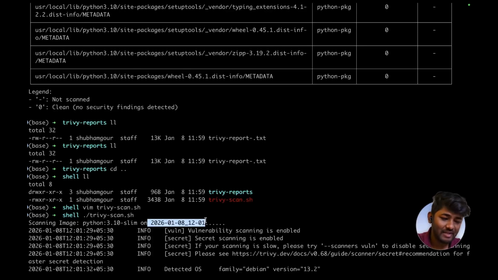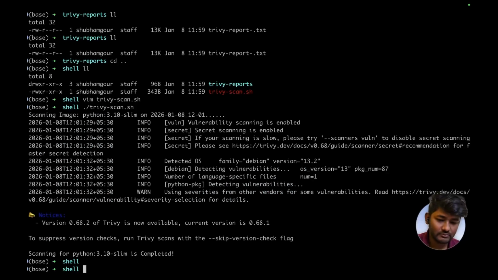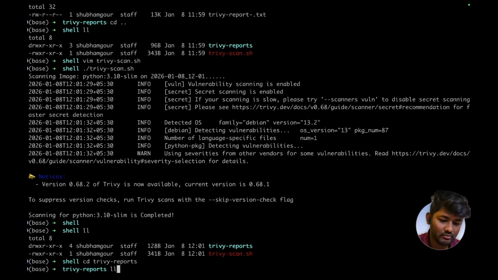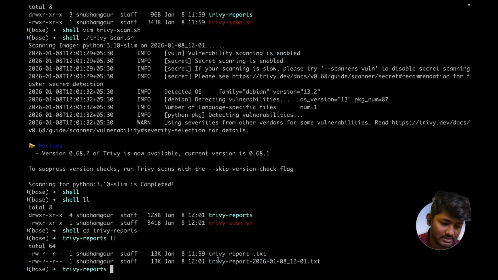Apart from this, in the repository I have documented each and every step, so that it would be clear for you what is actually going on behind the back. Okay, the scanning is completed. Now let us do a long list, and I'll go to Trivy reports. And here you can see the Trivy report is present with the timestamp and with the date. So it is easier for us to identify when the scan was done.